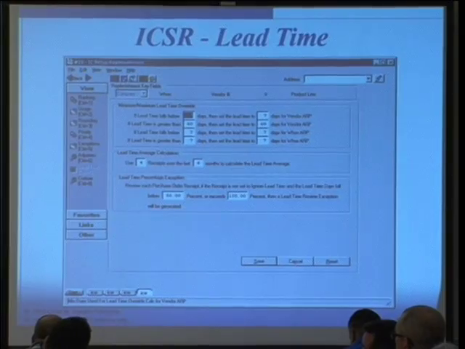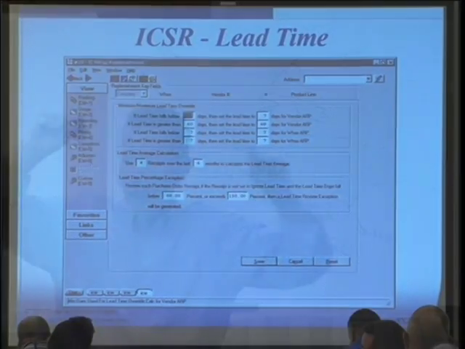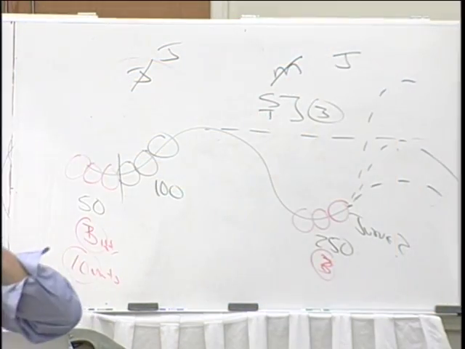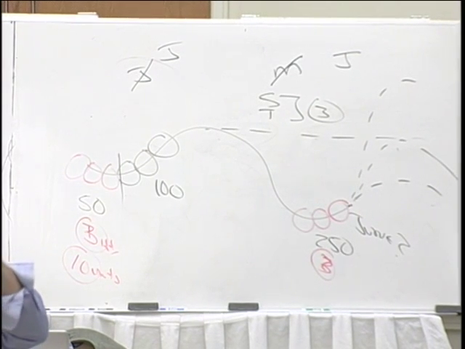So your fences around lead time, how we're going to calculate time, and what we're going to mark as exceptional lead times when they come in. Anything here you want to talk about?